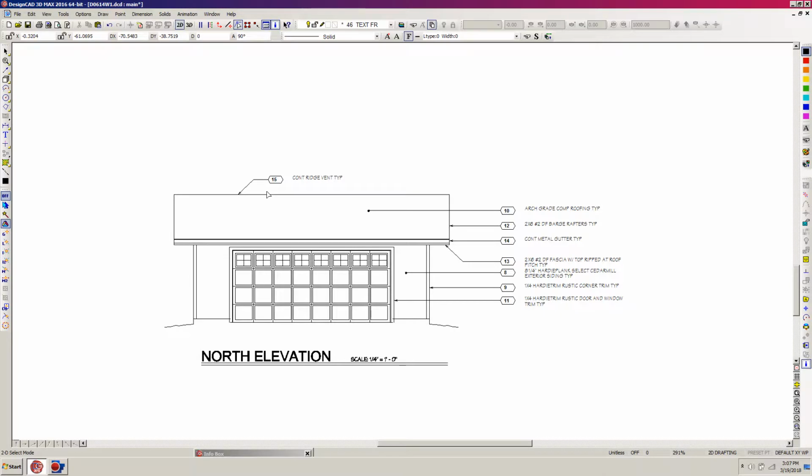Hit escape, so I've no longer selected any of the other stuff. Now I'm just going to click on the arrows that I want to duplicate. So this arrow, hold down Shift, architectural grade comp roofing I can use. The barge rafters I can use. Pretty much all of these I think I can just use.